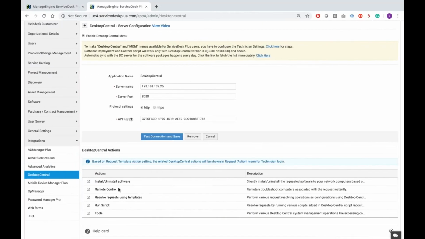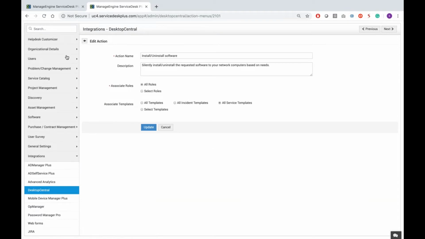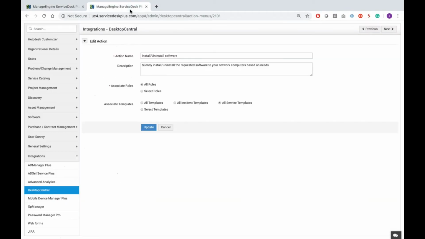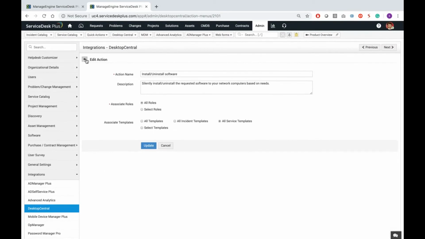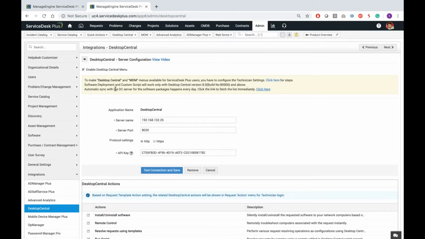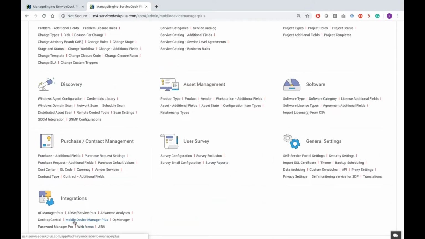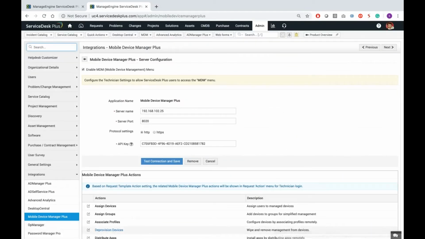And also, the template actions can be updated or enabled, and the same can be enabled on the particular service template. Now, not just Desktop Central, we also have mobile device management. So if you have the solution by itself, you could just go ahead and integrate only mobile device management. So again, you provide the details, and in mobile device management, you provide the details accordingly, and you get access to integrate and perform actions.